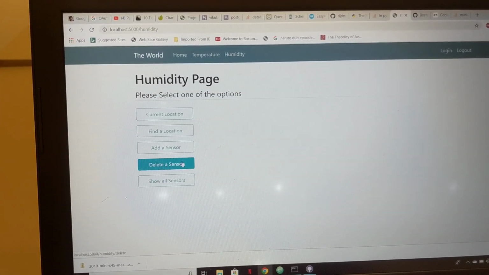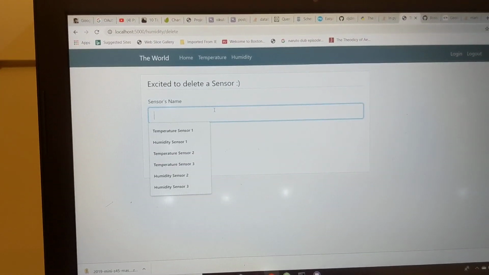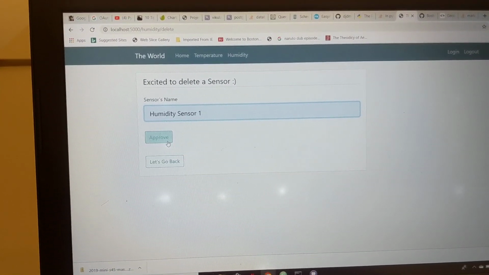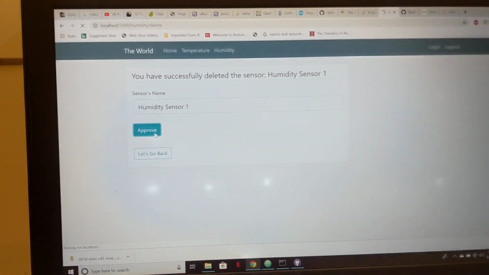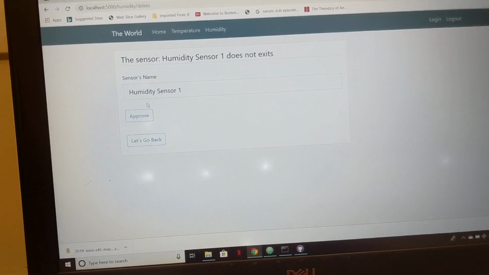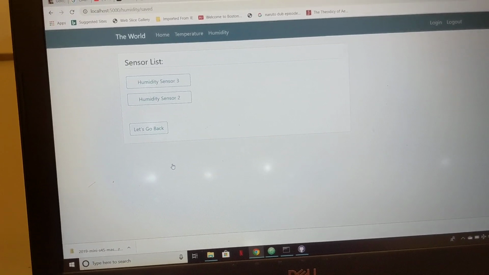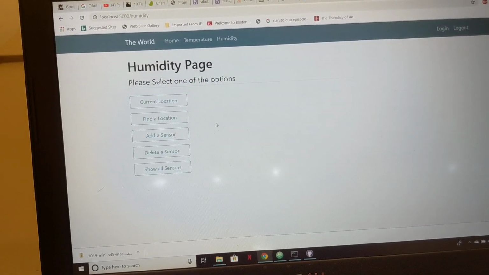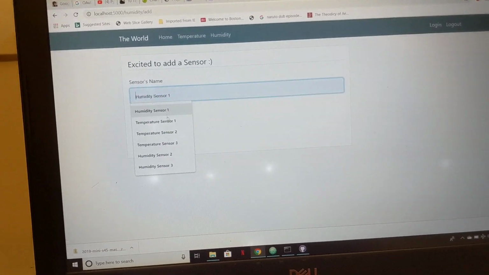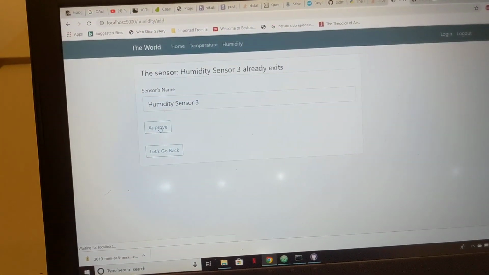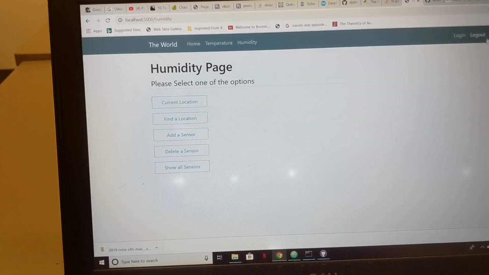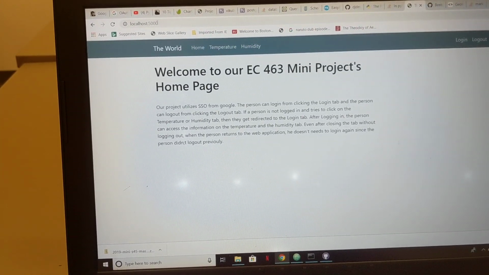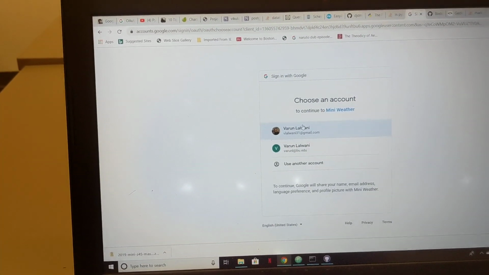And now let's go and try to delete a sensor. Let's say we try to delete humidity sensor 1, approve. And it says that we have deleted the sensor. Let's try to click it again, and it says that humidity sensor 1 doesn't exist. Let's go and check that. That's true. Let's try to add a sensor that already exists. Let's say humidity sensor 3, approve. And it will say that it already exists. Let's try to log out here. And it should take us back to a home page where we have logged out, and clicking on the temperature page should put us back to the login page.